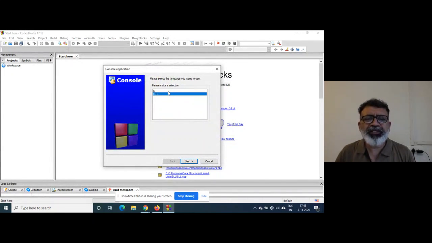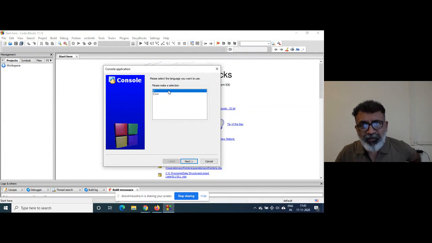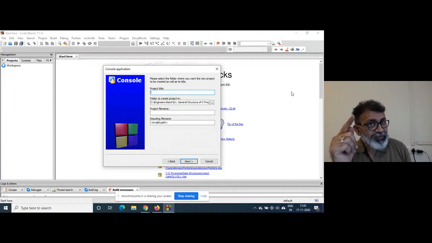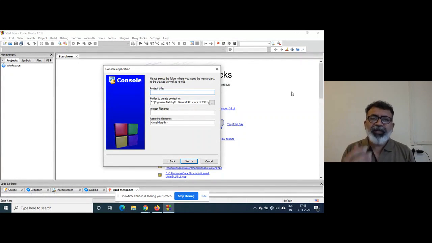You might have done all these things. Then select which project: a project in C you want to write or a project in C++ you want to create. Then next, give the name of the project. Its extension is not .c. Its extension is .cbp, Code::Blocks Project. So a meaningful project name should be given.